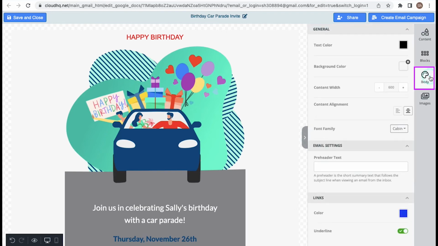Next, come to the body tab. From here, you can change the text color, background color, content width, content alignment, font family, and much more. Now come to the images tab.